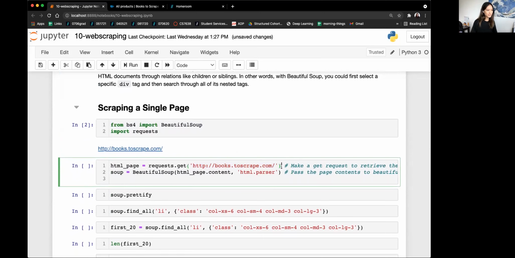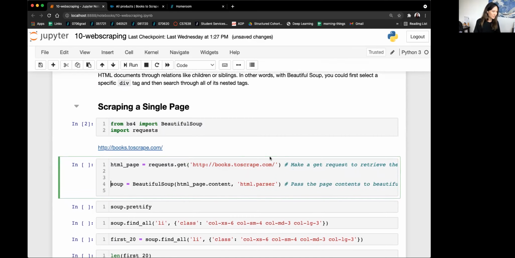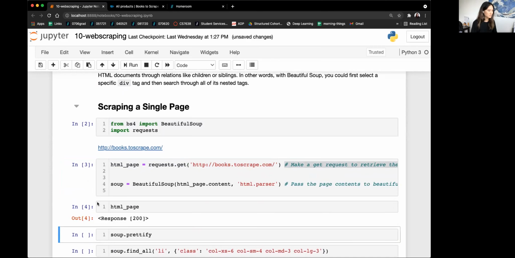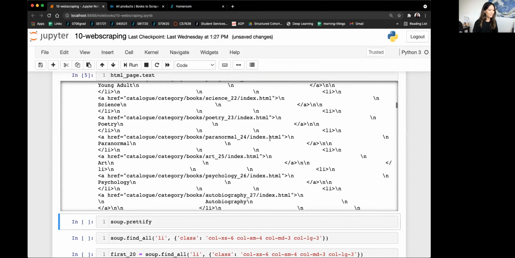However, instead of doing a .json, because this is not in a JSON file format, we're going to use BeautifulSoup's parser. So there are 2 things here. One, we have the HTML page that we're getting. And actually, let me run this first. If we take a look at the HTML page, it'll give us a response. If I do a .text, similar to what we tried out yesterday, we are literally returned all of the HTML in there.